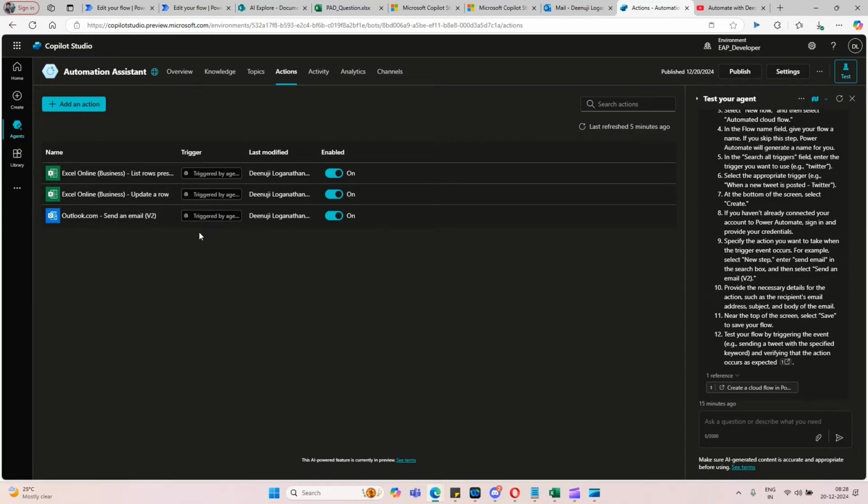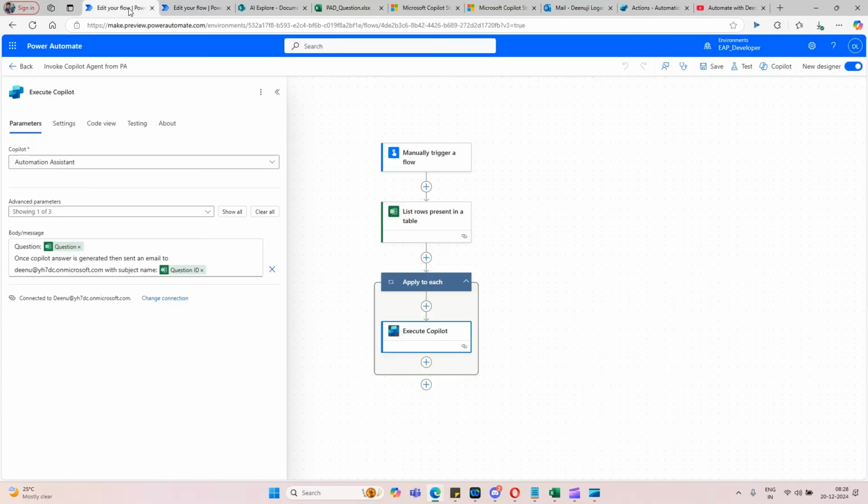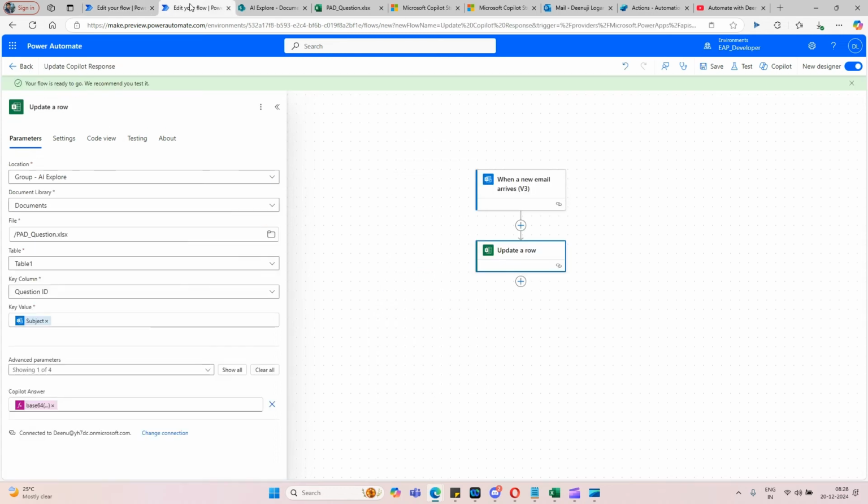That Copilot response. Okay, so whenever I receive that email from that Copilot, I created another flow called update Copilot response. So whenever the agent sends an email with the Copilot response, this flow will trigger and update that Copilot response back to this PAD question Excel file. Okay, let's test that.